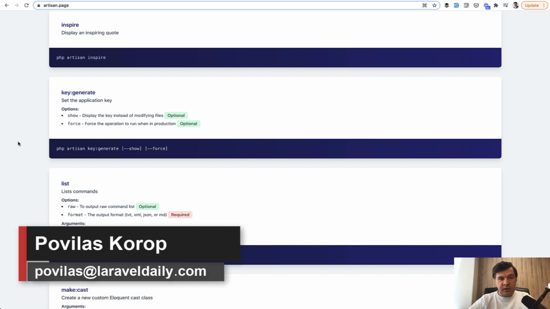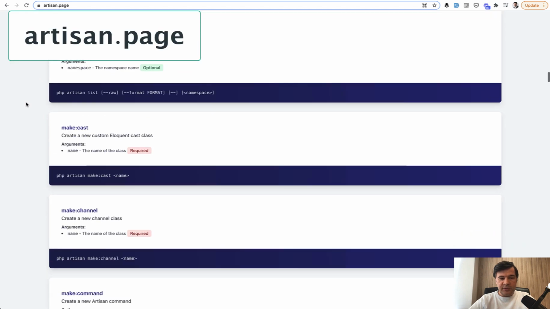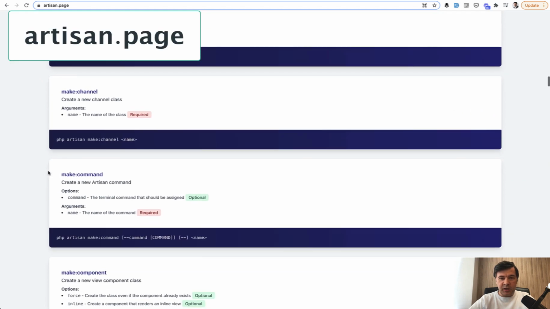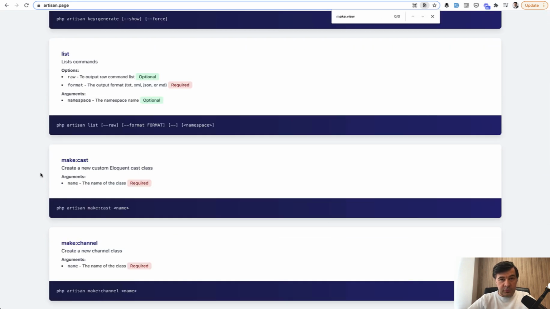Hello guys, today I want to talk about make commands in Laravel, and particularly one missing command. There are a lot of commands, so for example there's a page artisan.page recently created, and you can see there's make cast, make channel, make command and others, but if you search for make view, there's no command like make view in Laravel. But the idea for that command to exist started a really long time ago.